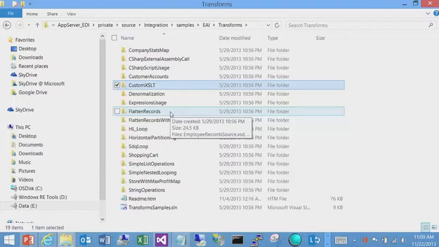We have support for custom XSLT if you have your own XSLT, right? We have different examples, like how to flatten a record. If you have your incoming data structure and you want to flatten it to a flat list, we give you specific examples of how you can use some of the constructs that we have provided.